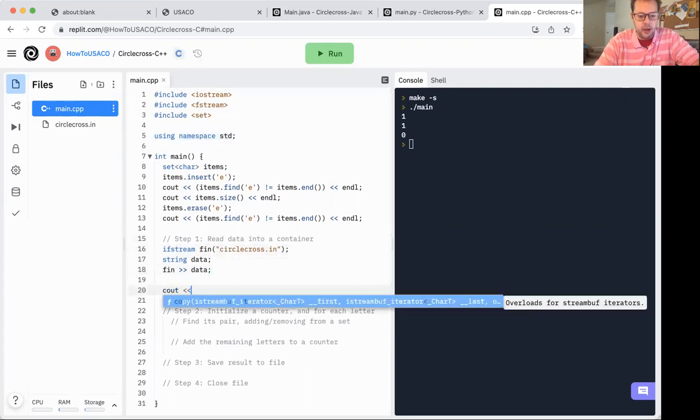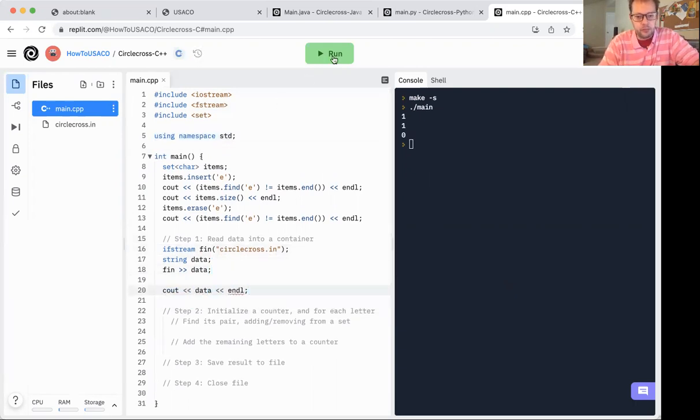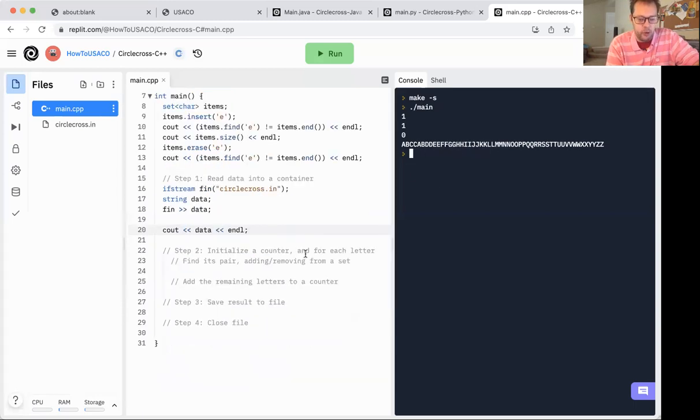fin data and then cout data just to make sure it worked. I always like to check to make sure my file reader has correctly read everything. I've had more than one time that I've written a bunch of code that doesn't work and I can't figure out why, and it turns out it's because I didn't even read the file correctly and I'm working on an empty container. I've seen a lot of students do that as well. So it's always good to verify your data.